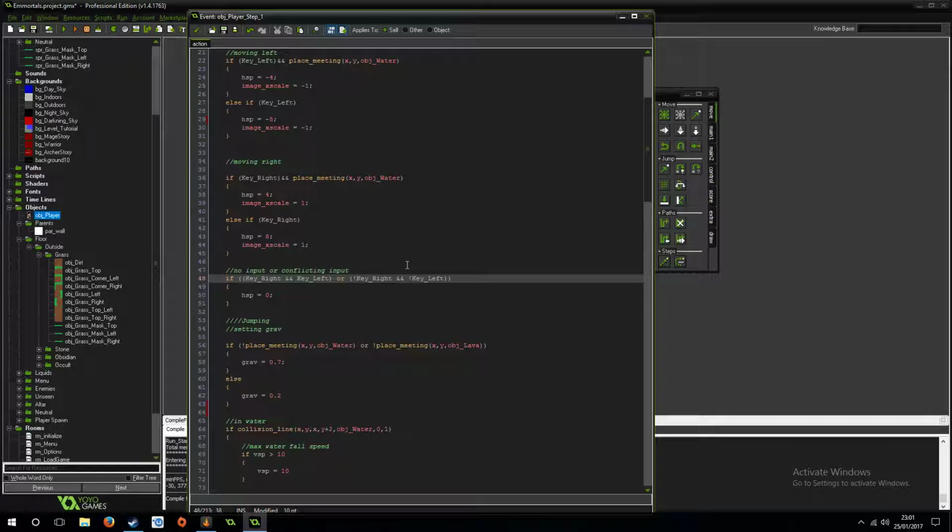Exclamation mark in coding means not. So if you have an exclamation mark, it says if it's not pressing the key right, the right button to move to the right, then turn the hspeed to 0. Like so, if key right and key left are being pressed, hspeed equals 0. If neither key right nor key left are being pressed, hspeed equals 0. So whether both are being pressed or neither are being pressed, we're resetting the speed to 0.